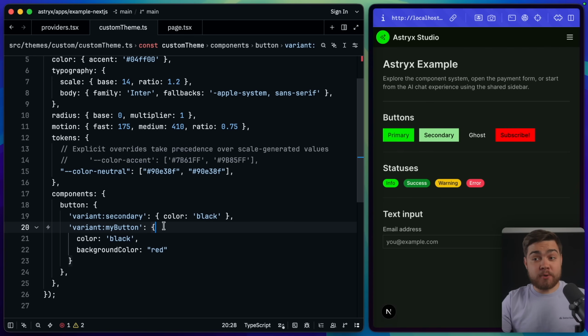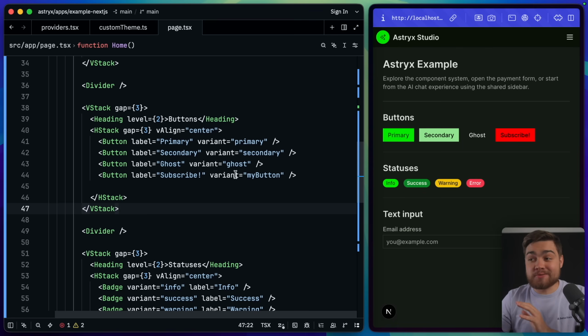The other cool thing about this component section is you can then also define your own custom variants. So say I wanted a variant of a button called my button. I can set this up here with a color of black and a background color of red. And then when I go to use my button, it's all type safe and it knows that my button is a valid variant. You can see over here, we now have a subscribe button.